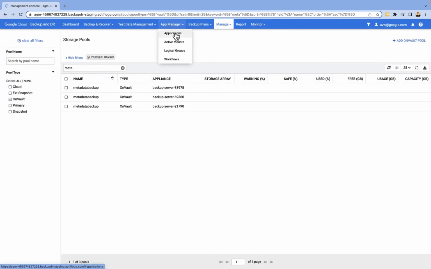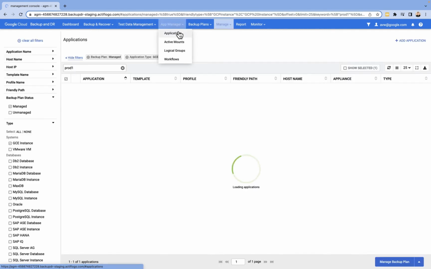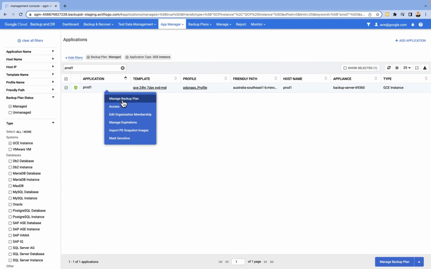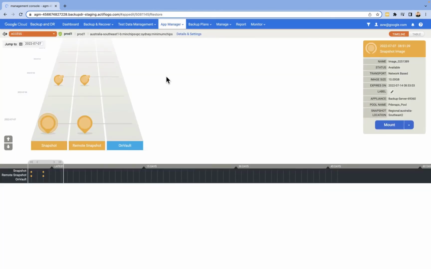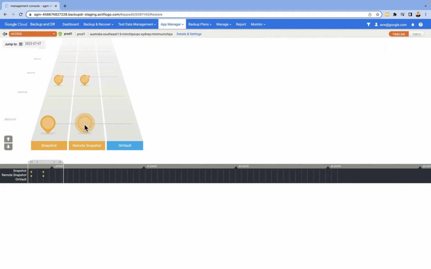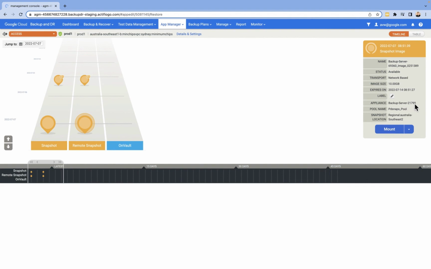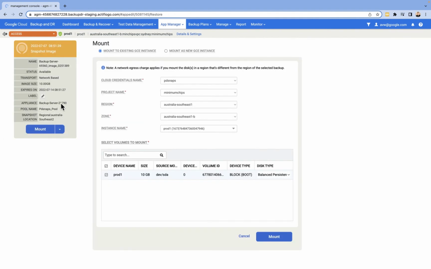So now what I can do is when I go App Manager Applications and right select the appliance and go Access, what I see is something fairly obvious to the eye in terms of what's happening here. The snapshot column shows the available snapshots that are on the source appliance. Remote snapshots show available snapshots that are in the imported appliance. So remember, 69360 made it, but I'm going to use 21790 to access it. So what you can see is the appliance name here has changed to 21790, and when I do the mount, that mount is going to come from the appliance 21790, as in that's the appliance that is going to coordinate the creation of the PD disks and have them mapped to the disk. And the same if I choose mount as new GCE instance.